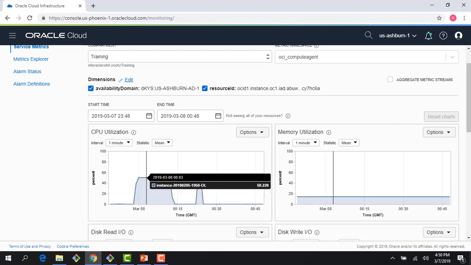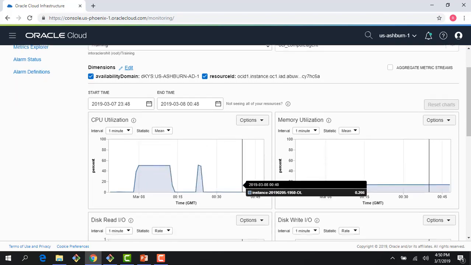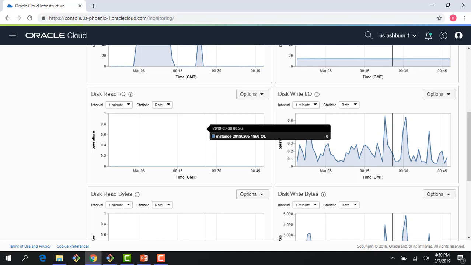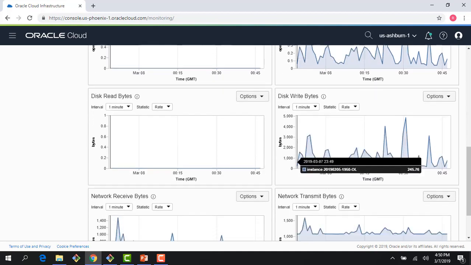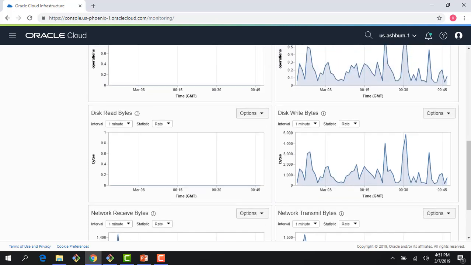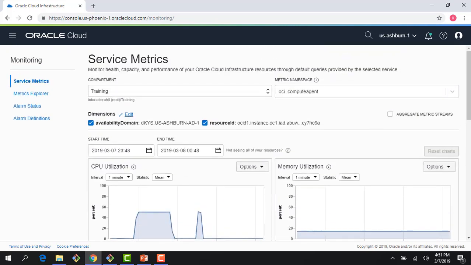And I can see my disk write throughput, read throughput, network in and out, etc., right? So this is how I could use my service metrics and get a view of all the resources running in a particular compartment.